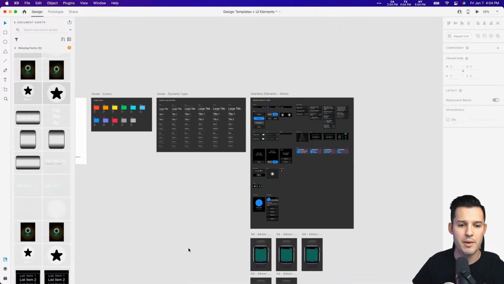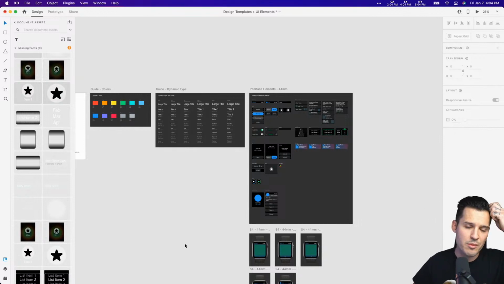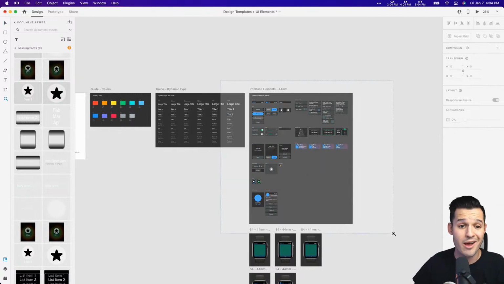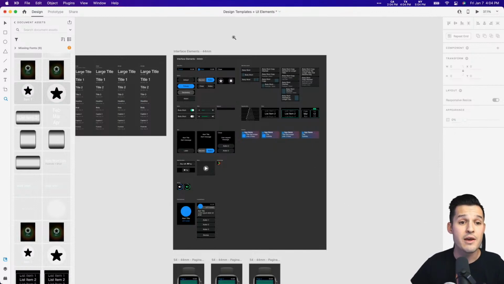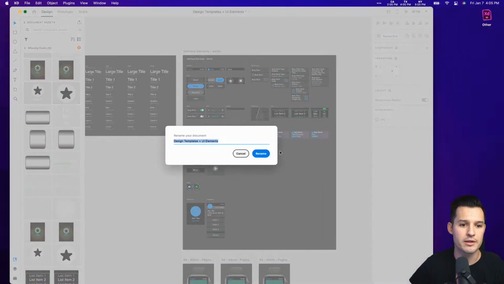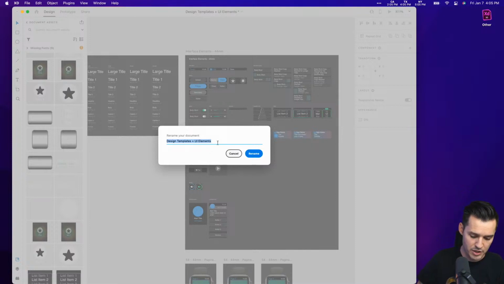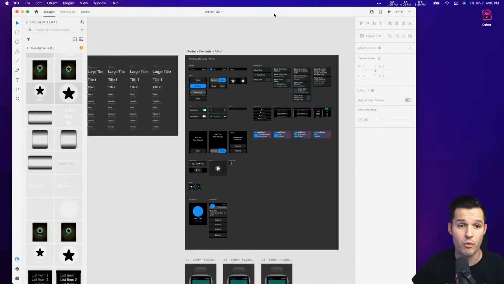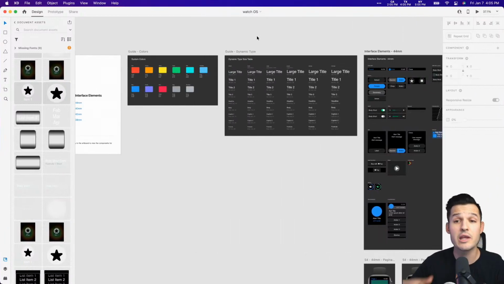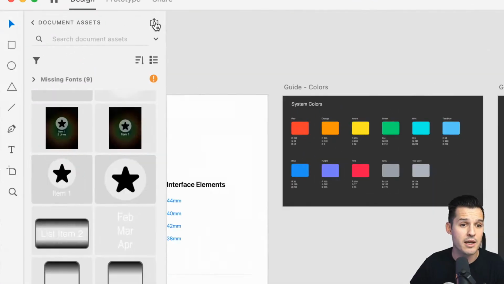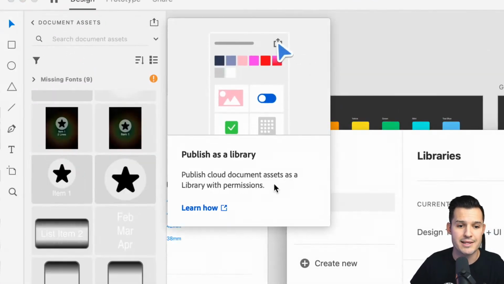And let's talk really quickly about libraries, because you can create libraries inside of Adobe Creative Cloud and then use them throughout all your projects. For instance, if I had this design templates plus UI elements, we could come up here to the top and click on the name of our file, and we want to rename our document to be Watch OS. It could be for a template that you were working with, or it could just be for any file that you currently have. Now, the cool thing is from here, I can head up to the top into document assets. I can publish this as a library.